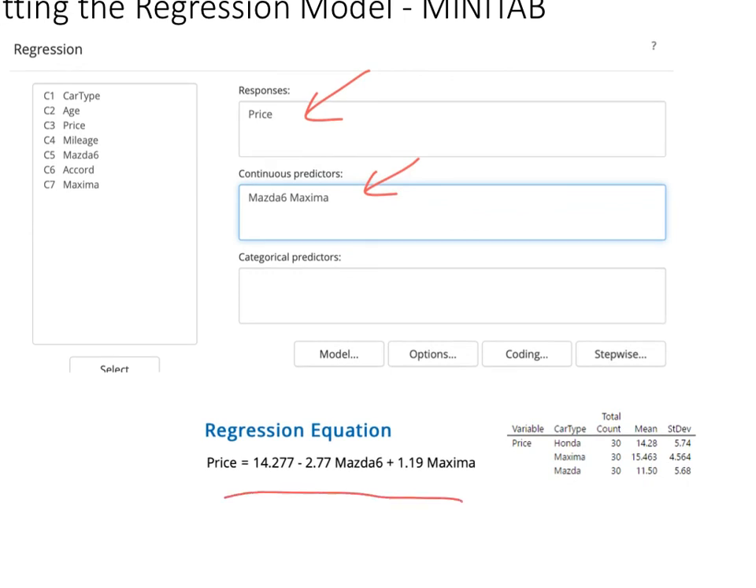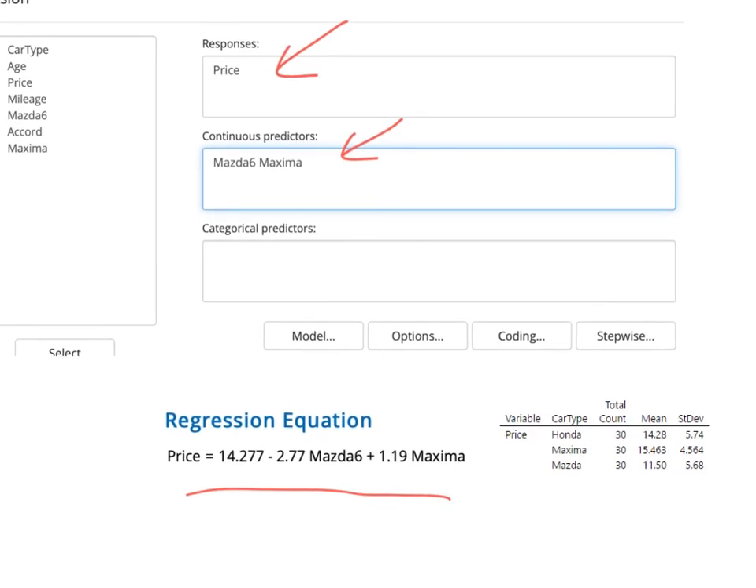I just want you to stop here and pause and notice a couple of things. I recopied this table that was on a couple of slides ago. Notice the intercept is 14.277. That's exactly the mean price of the Accord. So when we leave the Accord out, the y-intercept in this model will always be the average price of that left-out category, in this case the Accord.